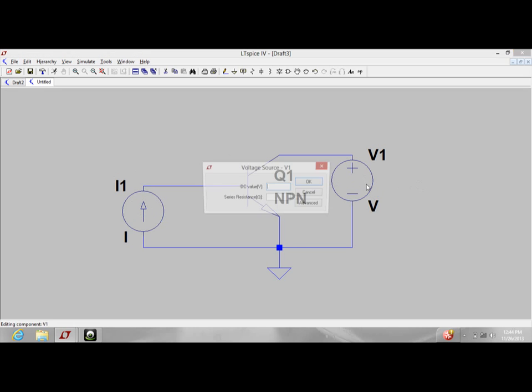Okay, and now the second step is to assign values to these voltage and current sources. For that, I'll click on this DC value. Let's say I take 5 volts DC. If I won't mention volts, it will still be taken as 5 volts. Volt is the default unit. Now click on this. Let's say I take 10 milliampere. Okay, so the base current is 10 milliamperes.